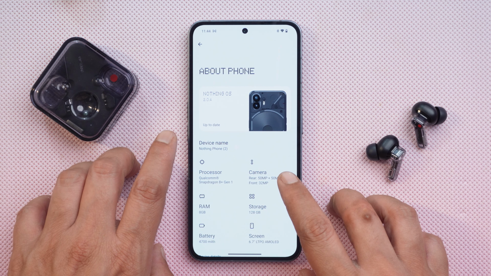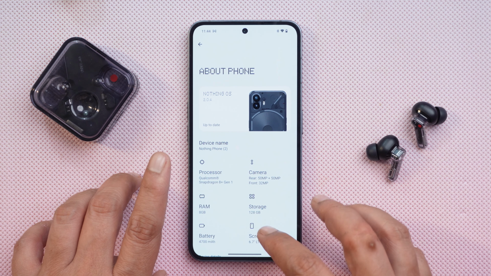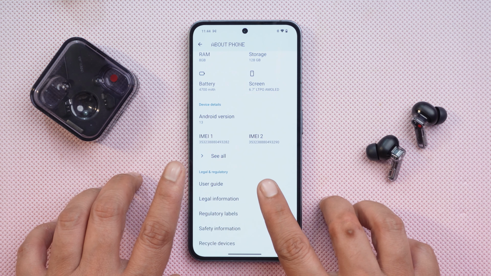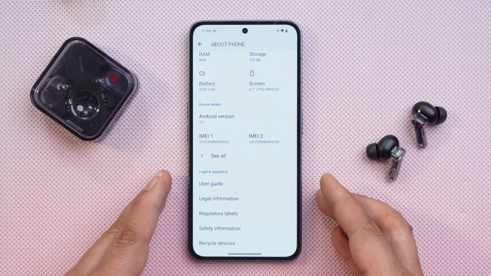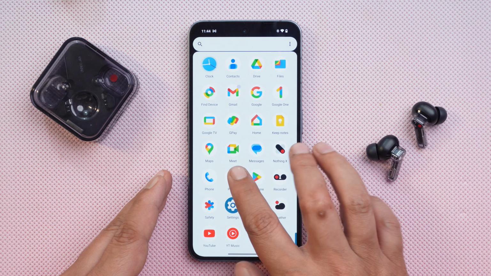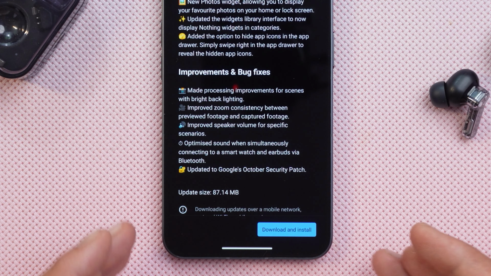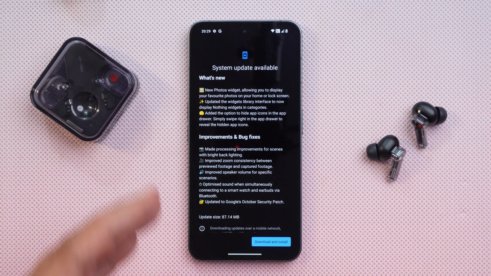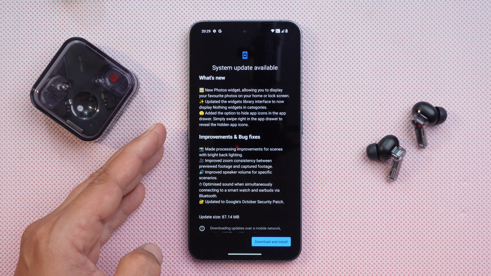If you guys are running Android 14 beta 1, then you won't receive an OTA update, so you need to downgrade your device. So I downgraded my device and then later I received the OTA update. Let me show you the update size and the changelogs. So here you can see update size was around 87 MB, which brings some new features and some improvements and bug fixes.